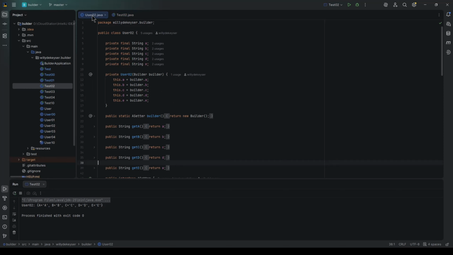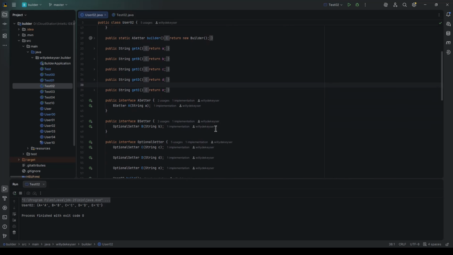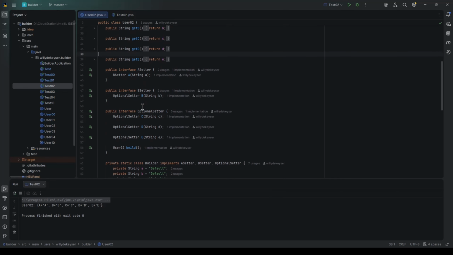We open the class. We start the same as before. User class, 5 final and private string variables. The private constructor with builder. But you see here A setter, builder, return builder. So that's for the first variable. Then we have the getters A, B, C, D, E, and we have 3 interfaces.